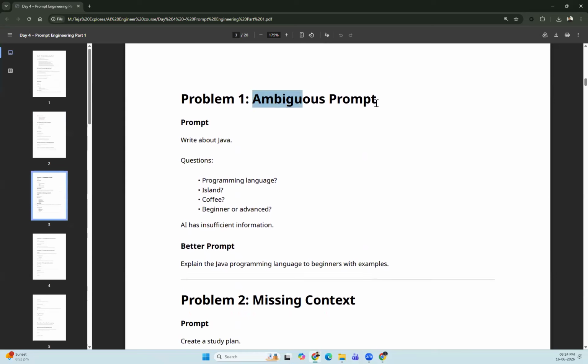So next, we'll look at common problems that may happen with prompts. One thing is an ambiguous prompt. That means there is some conflict or confusion.